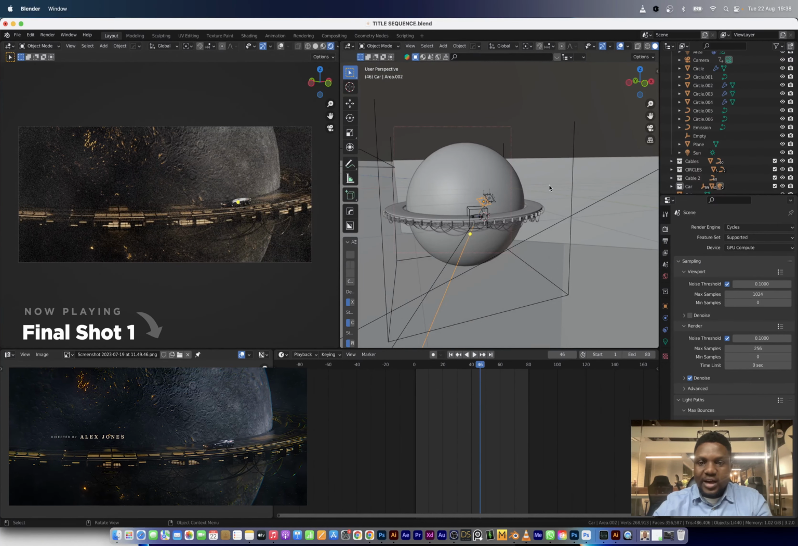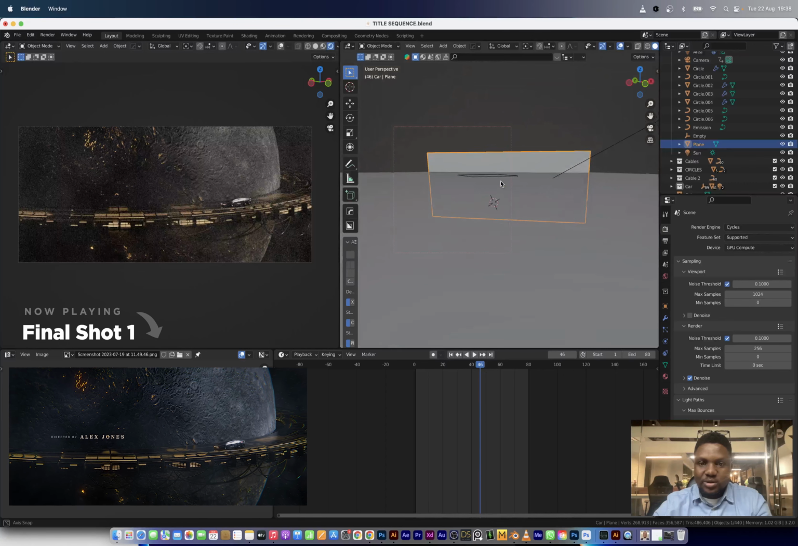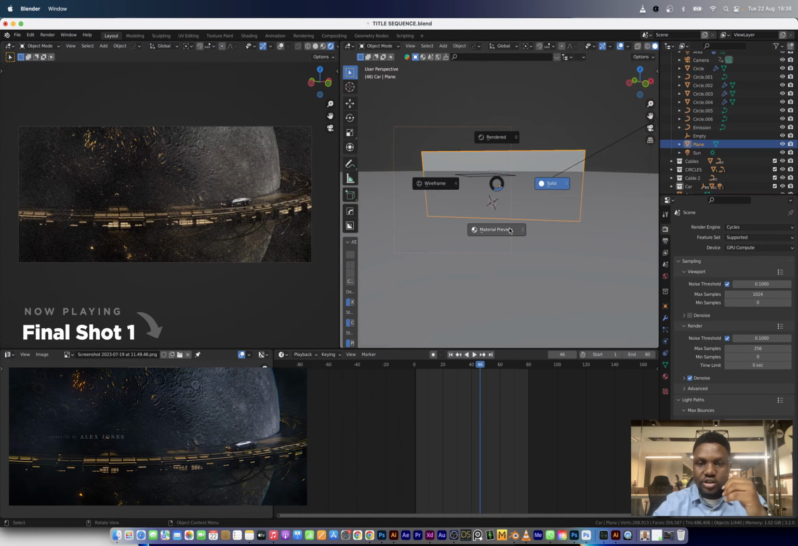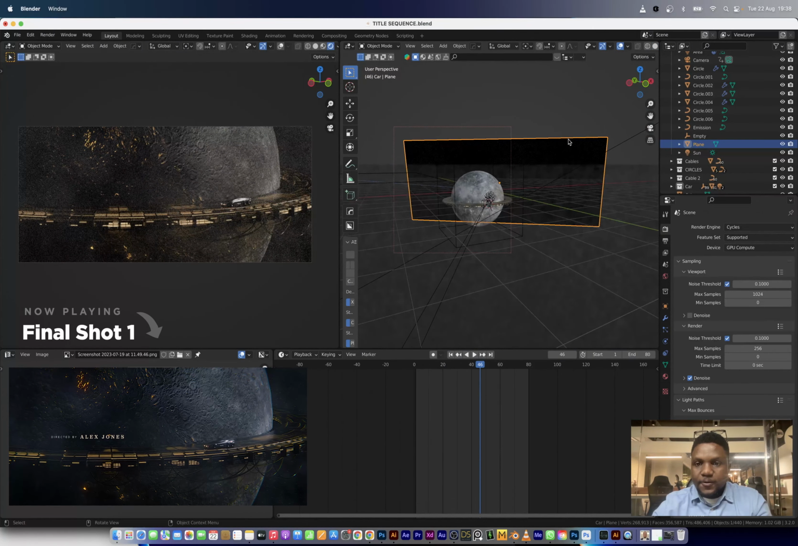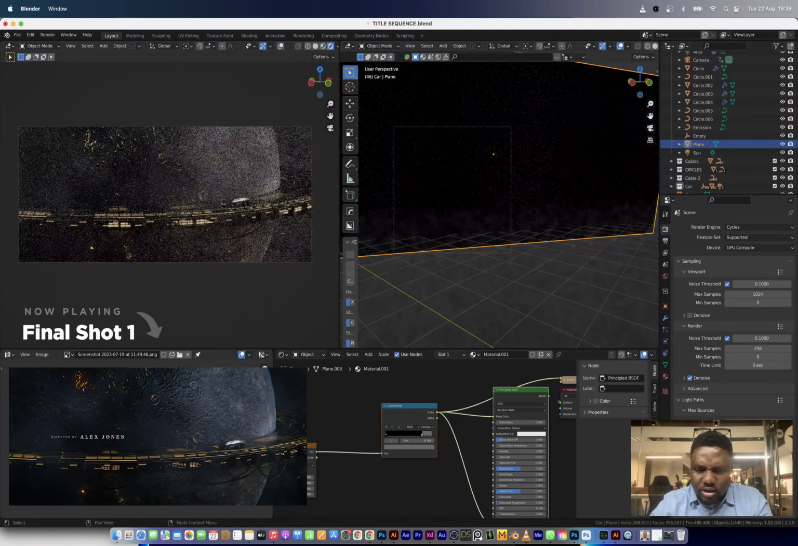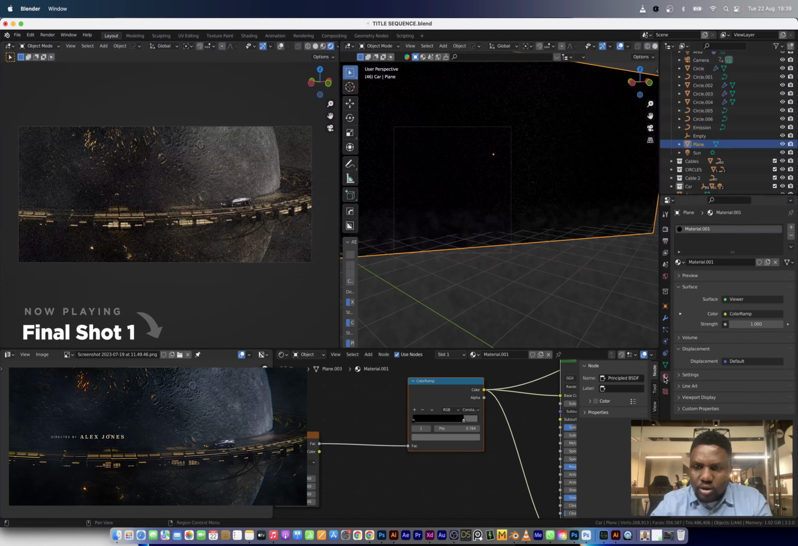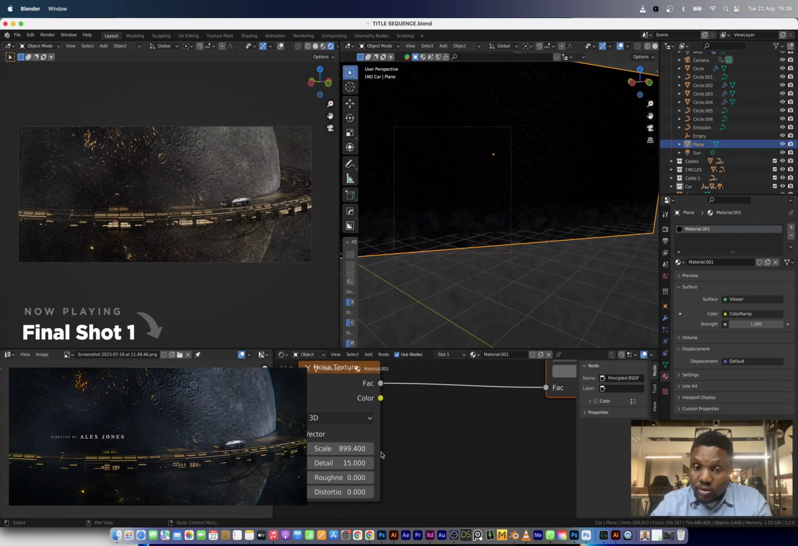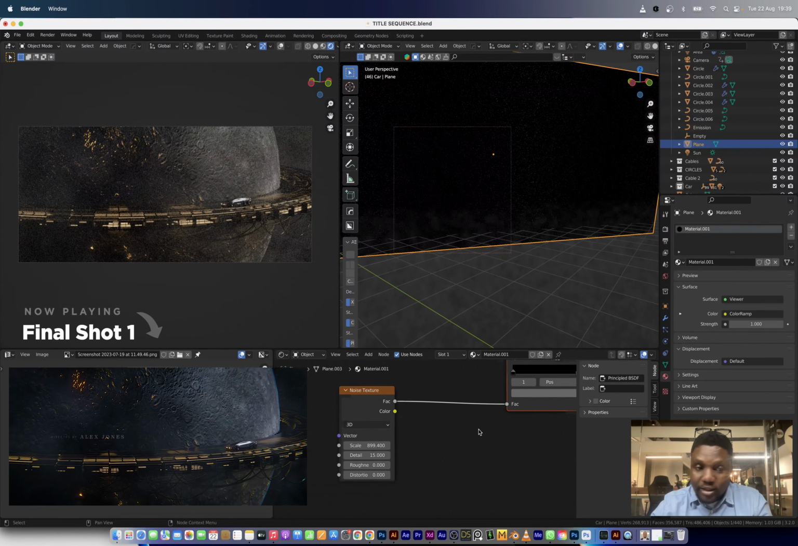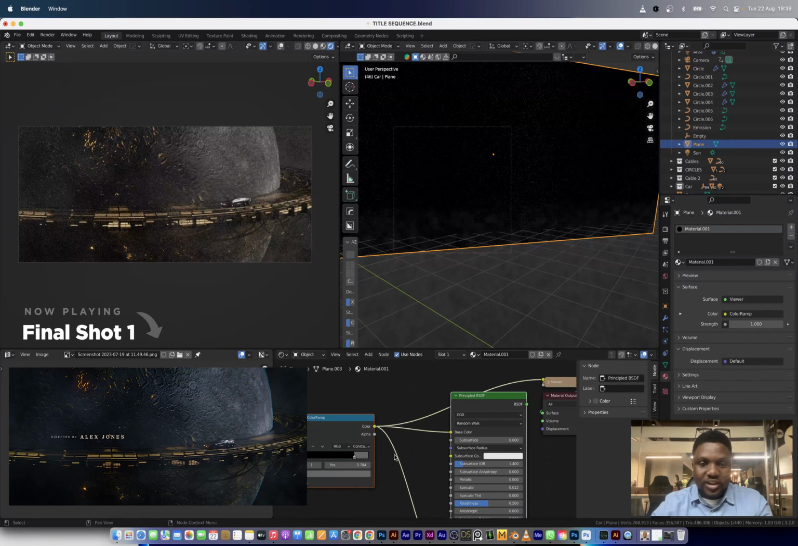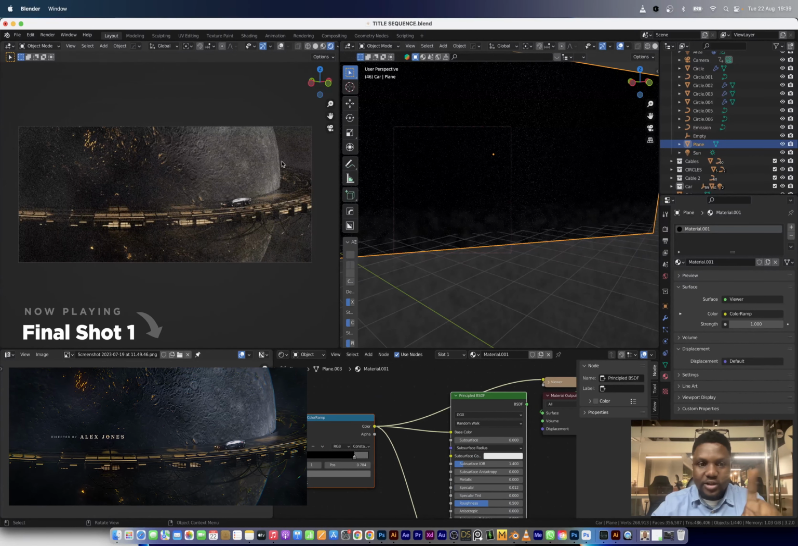For the background, I believe this is an image texture. Let me just check the material preview. Okay, so it's, wow, it's actually a noise texture. Let me confirm. It's a noise texture that I cranked up really high. Okay, that's impressive. So it's actually a noise texture in the background that I use as the sky.